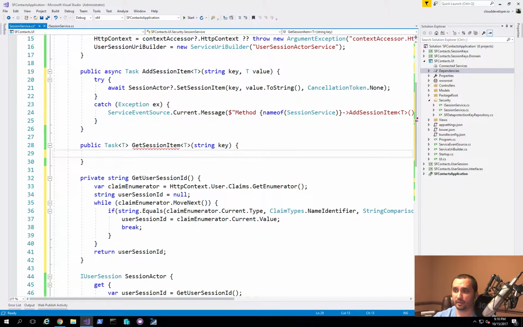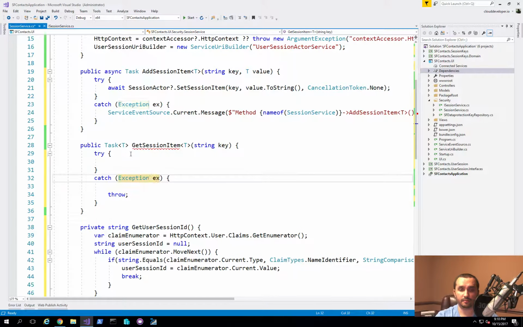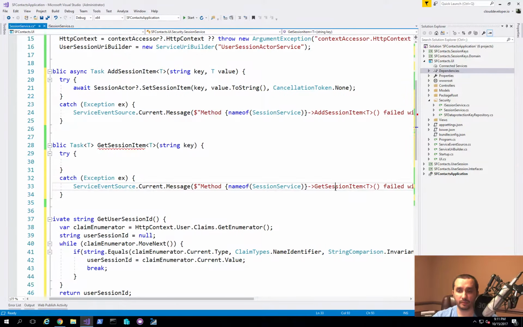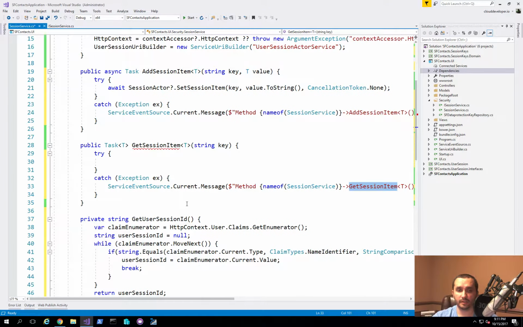And then we're going to do something similar for the get session item. So in this case, again, we're going to do a try catch statement. Let's go ahead and copy and paste the logging logic. This is pretty much the same as the one above, except the method name is different. And here, what we're going to want to do is some validation, because we need to actually return a particular type of an object. So we're going to have to do some type conversion.